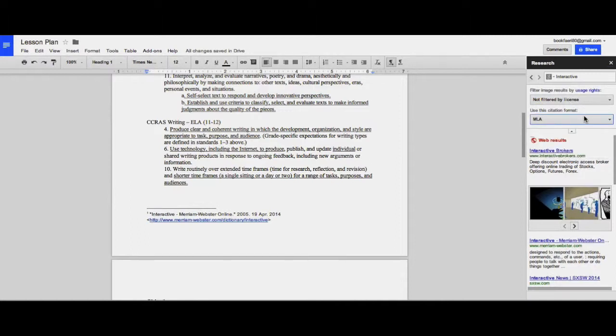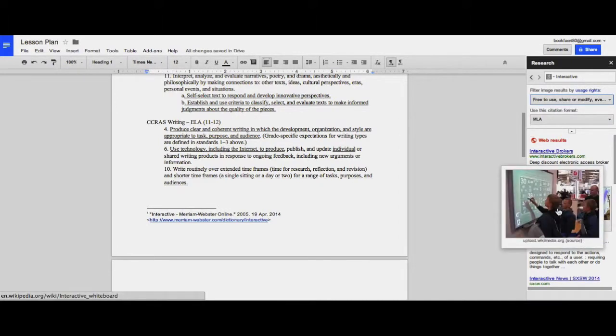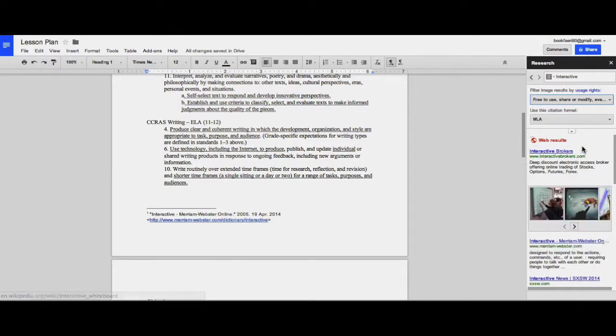While we're in this box, one thing that's really important to consider is whether your students are allowed to use copyright protected images. It's strongly recommended that you have them switch this option to free to use, share, or modify even commercially. That means any images that are returned, students are allowed to use.